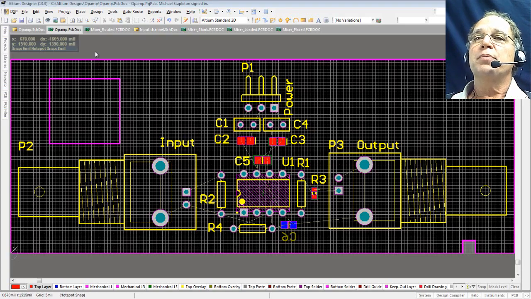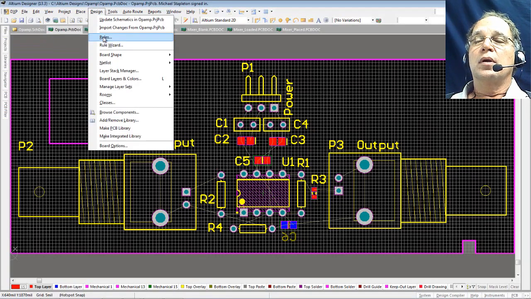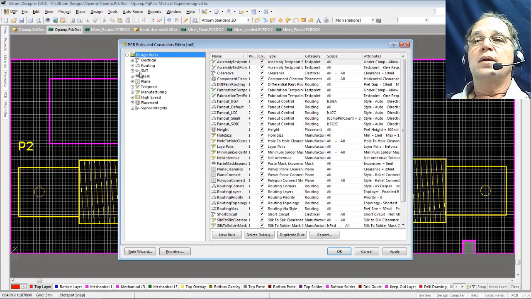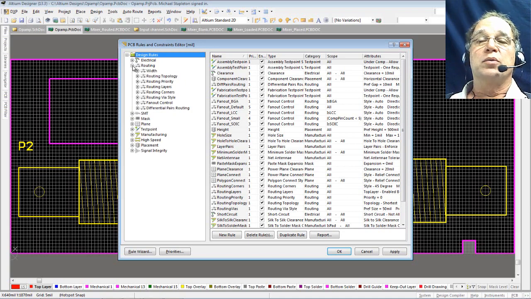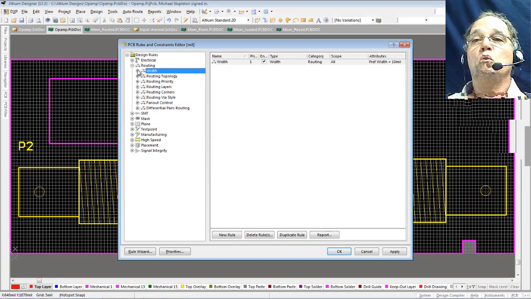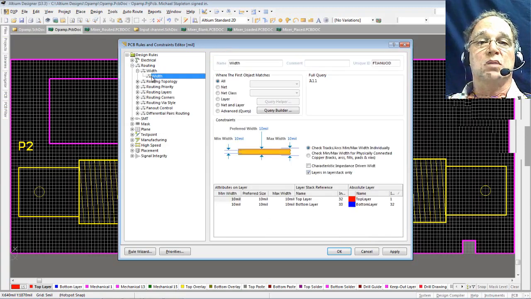So let's look up here, up in our toolbar. I have Design, and under Design we have Rules. I'm going to click on Rules, and here's a list of all the possible design rules we're going to deal with. We have electrical rules, routing rules, surface mount technology rules, mask rules, plane rules, test point, manufacturing, high speed. It goes on and on. Let's look at the routing rules. Routing rules are going to tell us how wide our traces are going to be.